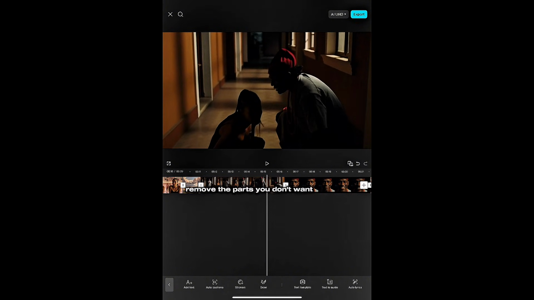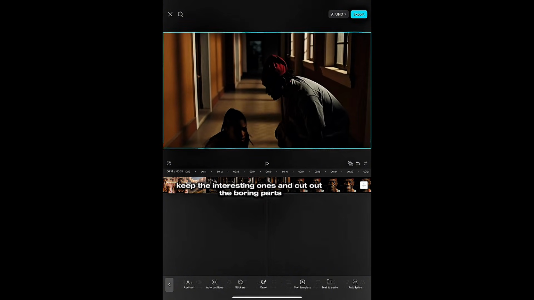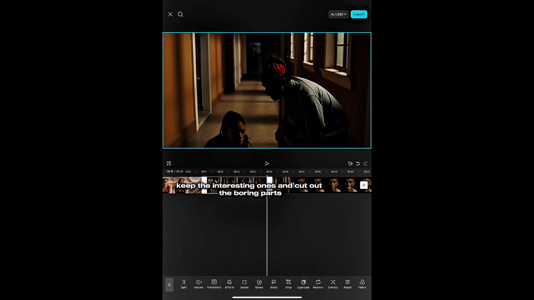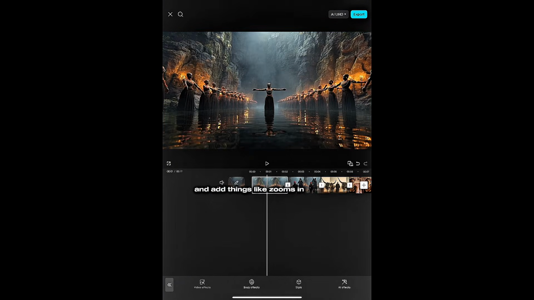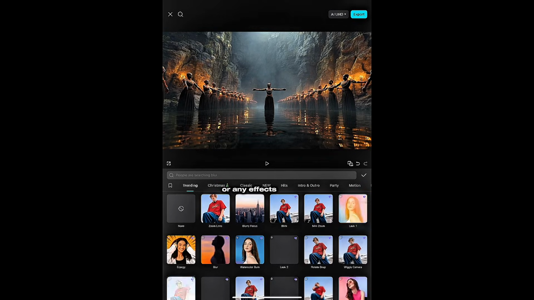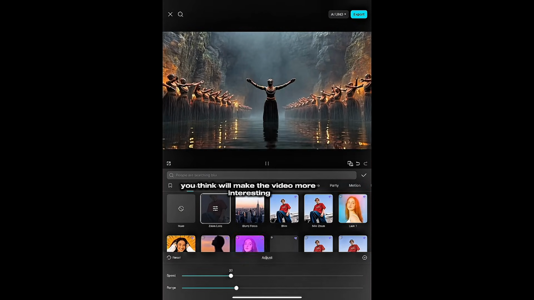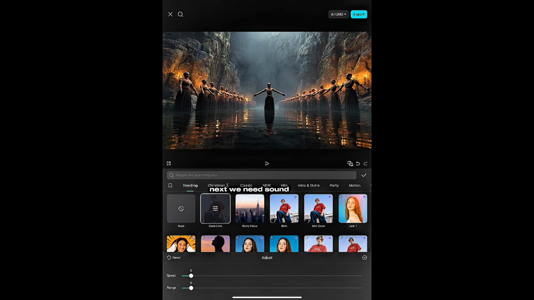Remove the parts you don't want, keep the interesting ones, and cut out the boring parts. You can go to video effects and add things like zoom-ins or any effects you think will make the video more interesting. Next, we need sound.